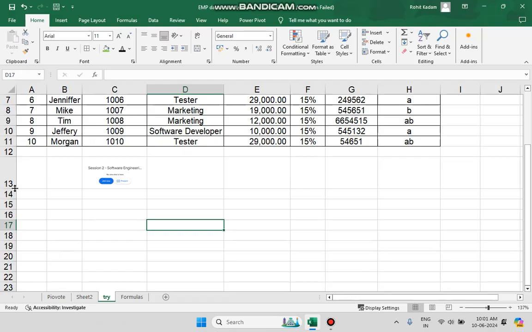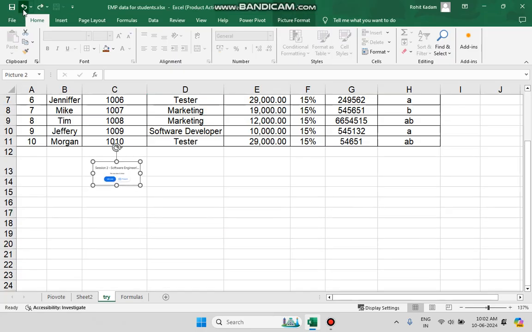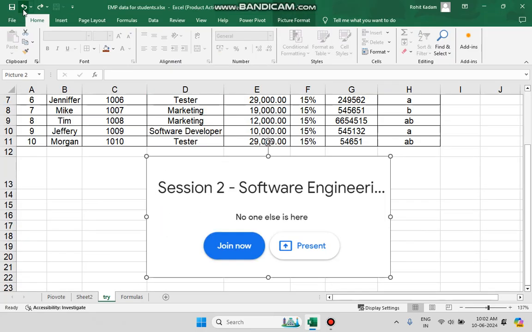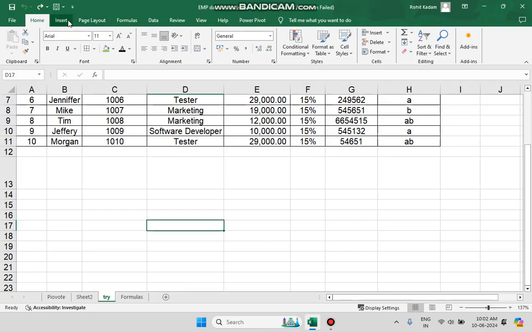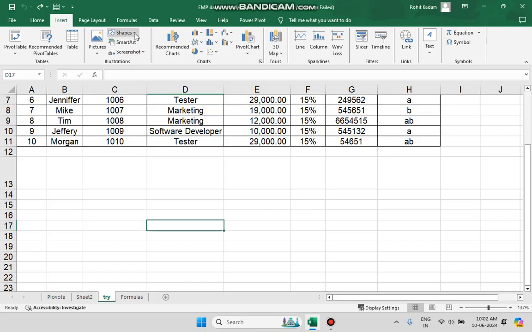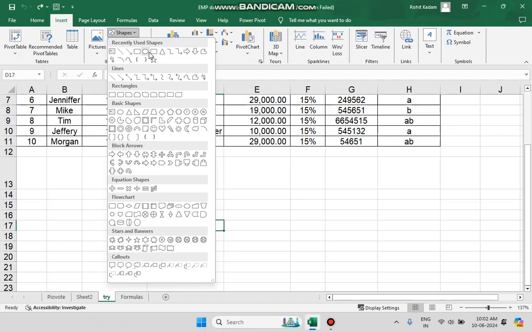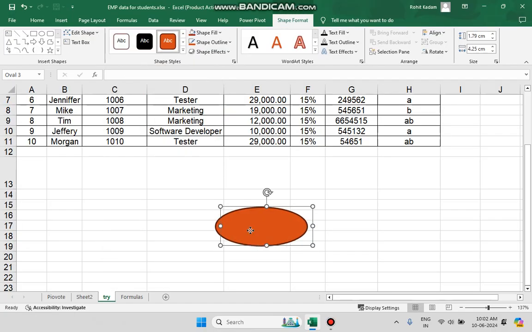Suppose I want to make a list, something like a product list, and I want to paste pictures over there, also like mangoes and other types of pictures. We can add that. Okay, let me undo. After that, we have the option Shapes. If I want a shape, I can click that and I can use it anywhere I want.